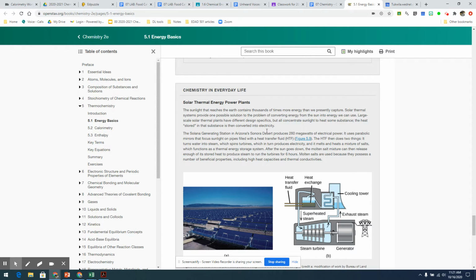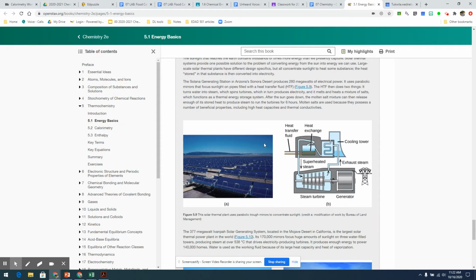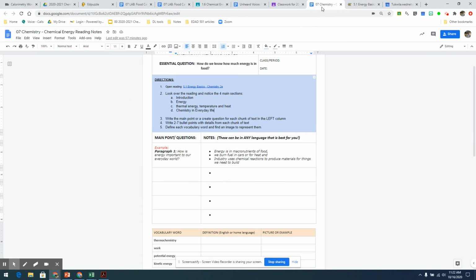If I read this, you're going to notice it's all about solar thermal energy power plants. I see a diagram here for how they work. If you read this, you're going to notice that there's a little description of how they work and what they do. So for my question over here, I might put, how do solar thermal energy power plants work? And then over here, I would put 2 or 3 bullet points that describe how they work from the details from the text.